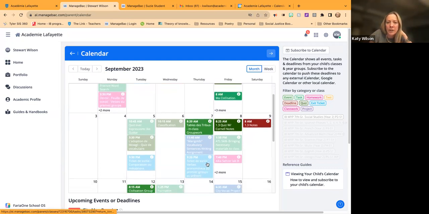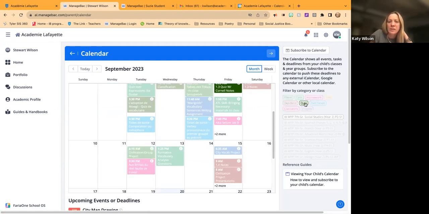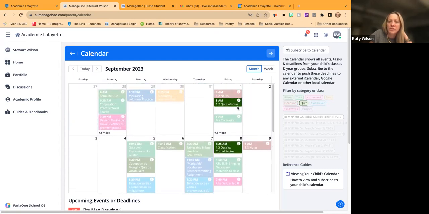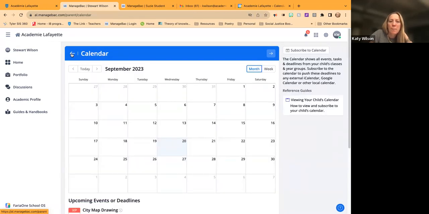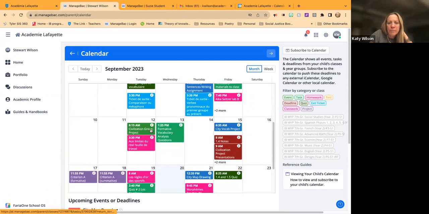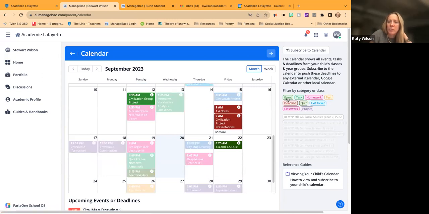As I scroll down here, it is color coded by these filters here. If I just wanted to look at quizzes, I can see these are the quizzes that he's had. What quizzes are coming up? Let me see if I can find one. Okay, so I know he's going to have a quiz on Friday. So again, you could filter it to the classes that maybe you're most interested in or most concerned about.